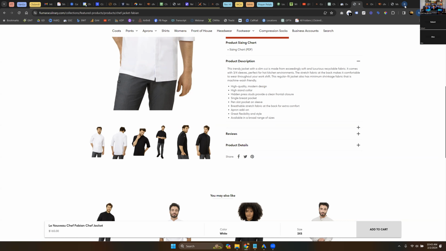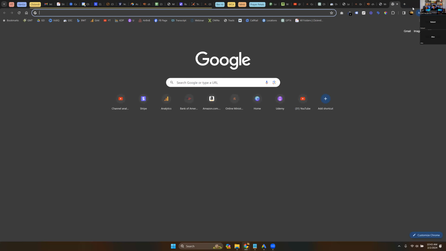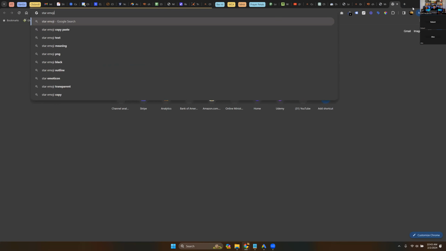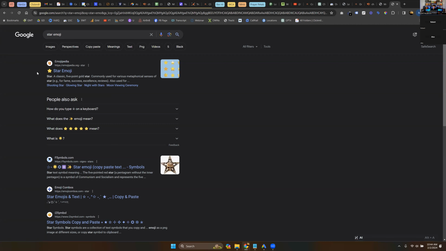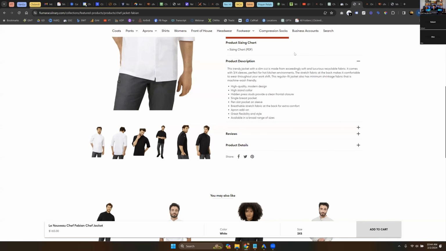You can look up the star emoji or something to this effect, and you can put five stars in front of it. I don't like just saying "5 stars" because it blends in with the rest of the text. When you see the star emoji, you're like, oh, it's a good review. It's a five star review or something like that.